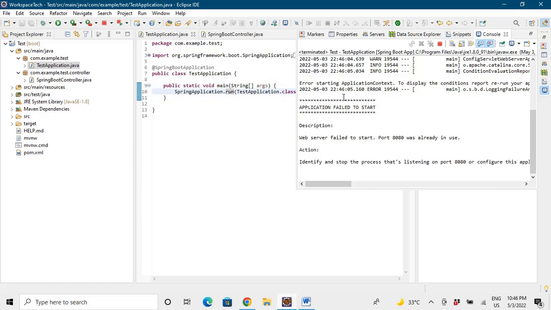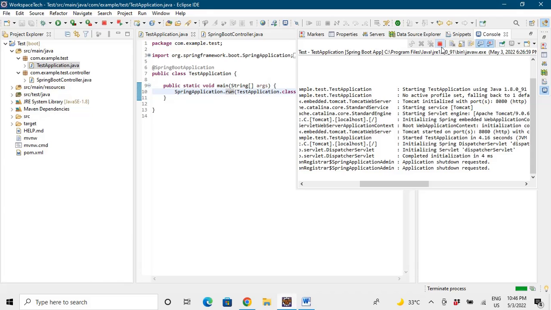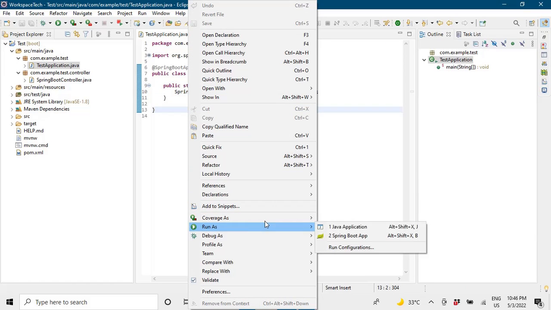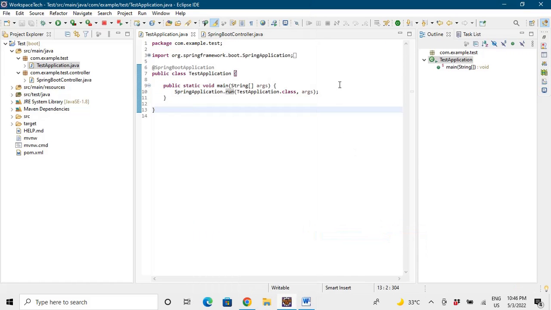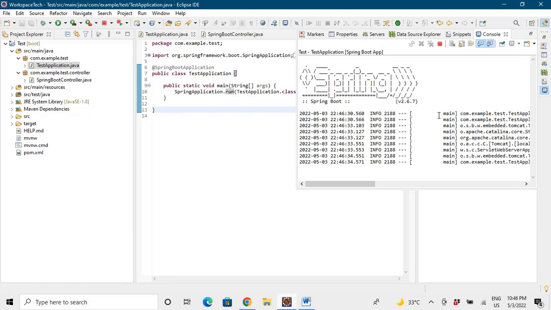Sorry, the application failed to start because the port was already in use. Let me see if the application was previously running. Yes, the application was previously running on 8080. So I'm closing that application first, and then I'll run again. It should run perfectly fine now. As it uses the default port, you can change the port in the application.properties file. That we'll cover in some other videos going ahead.